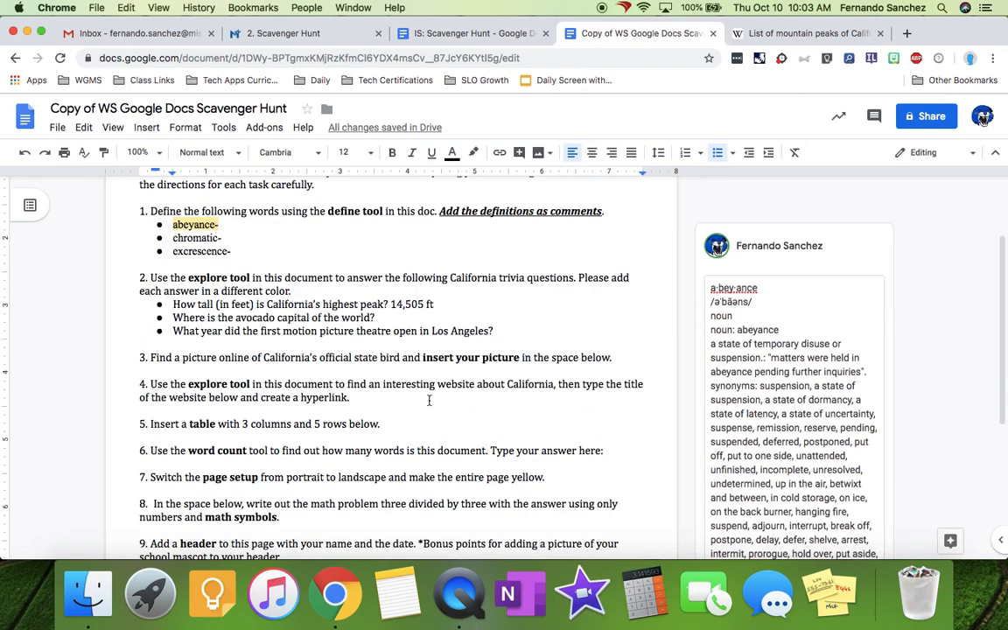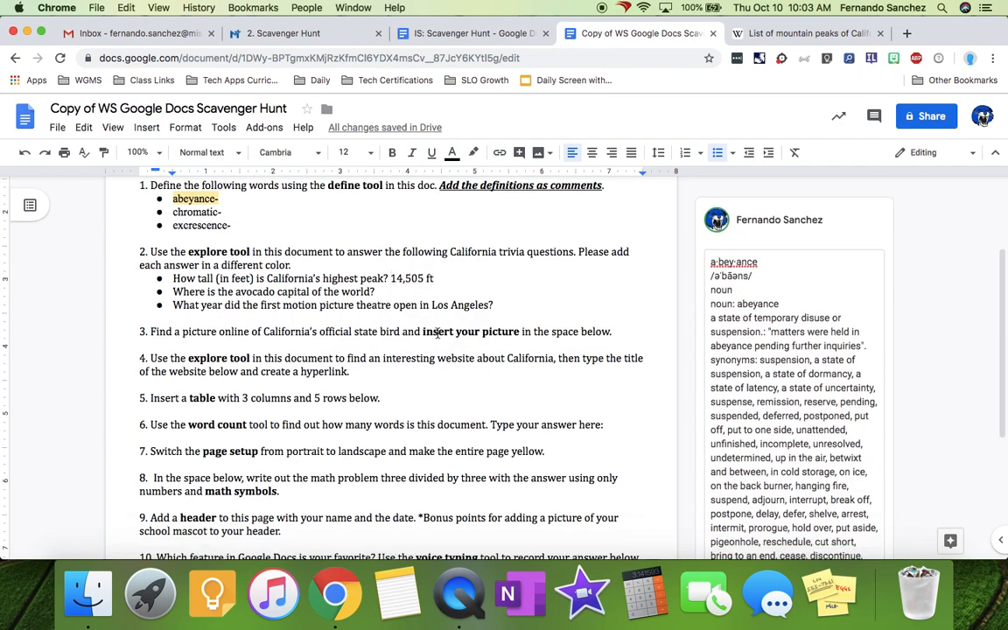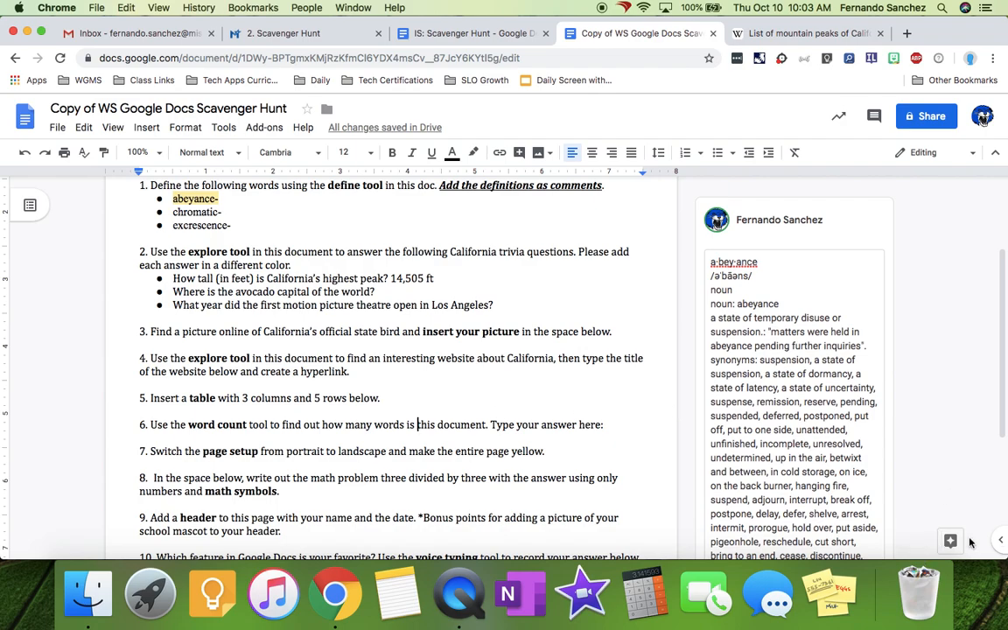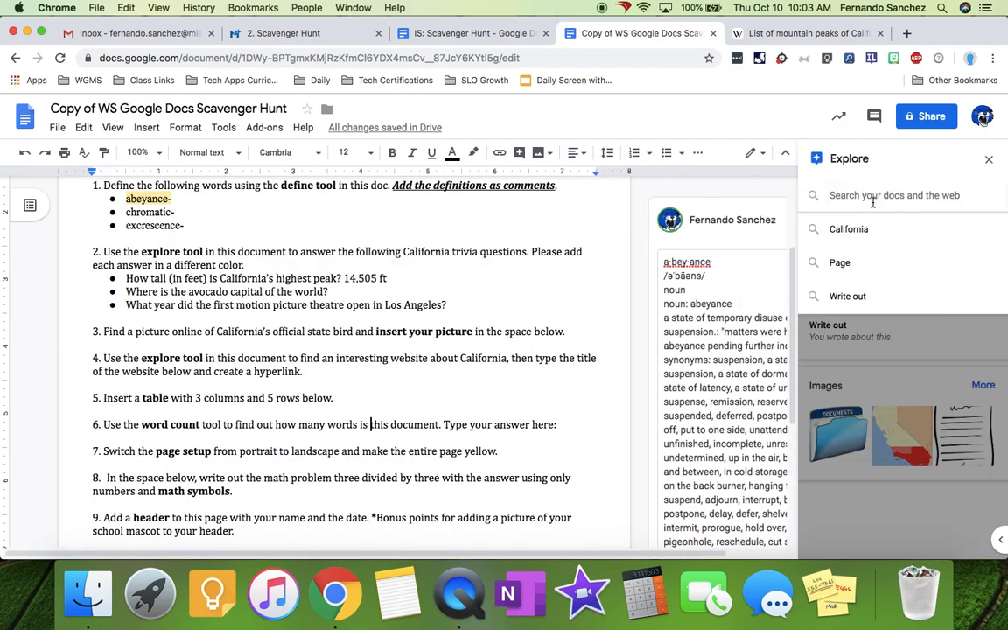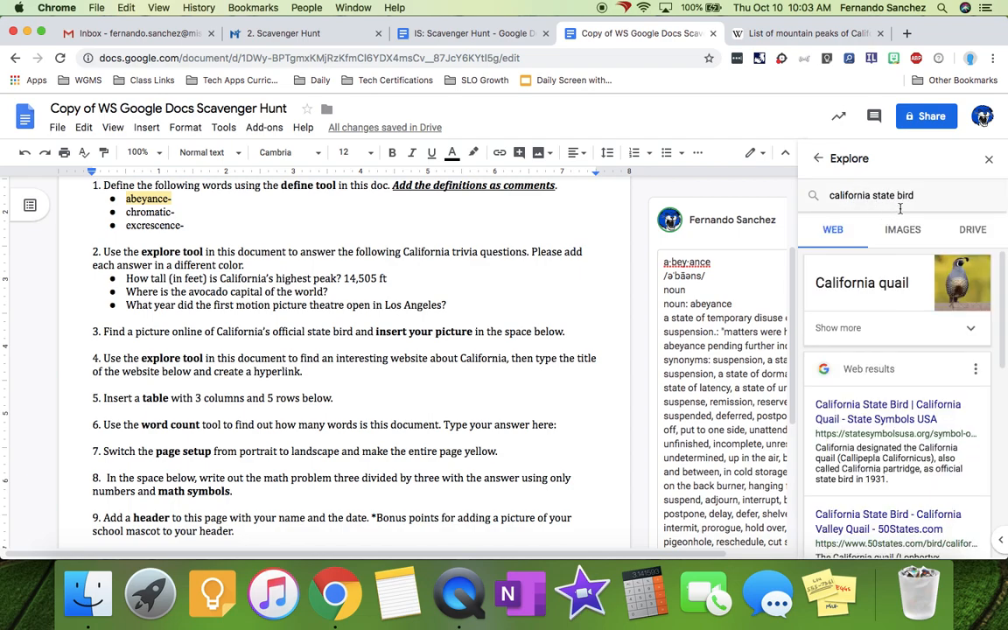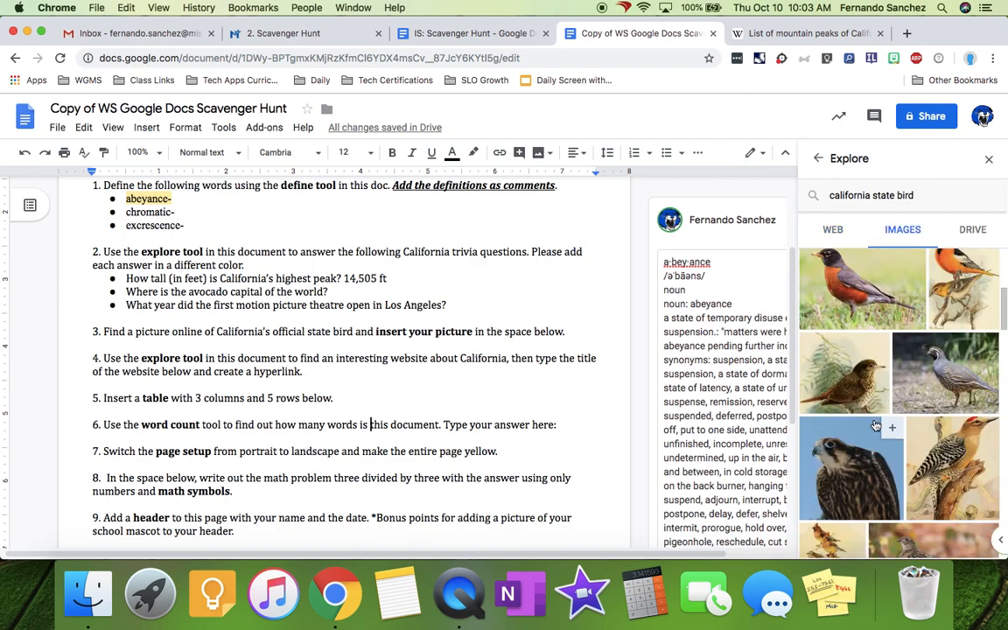Number 3, find a picture online of California's official state bird and insert your picture in the space below. So there's a few different ways you can do this. First of all, you're going to be putting a picture in, so it says insert your picture, so we can go to Insert, Image, Search the Web. Or we can use our Explore tool again. Okay? We can go to our Explore tool and say California State Bird. When we do, click on Images, and you'll notice all the different ones.